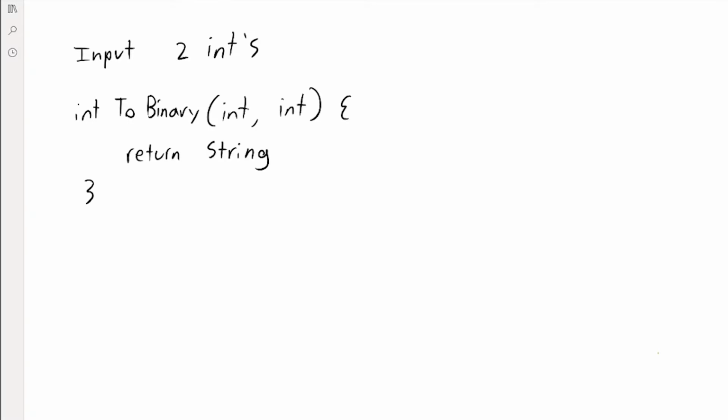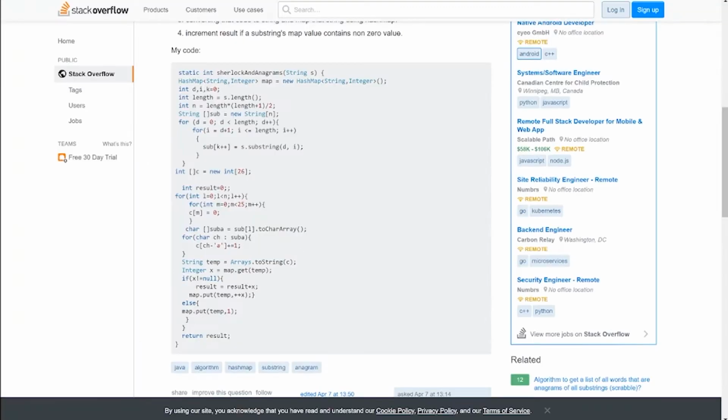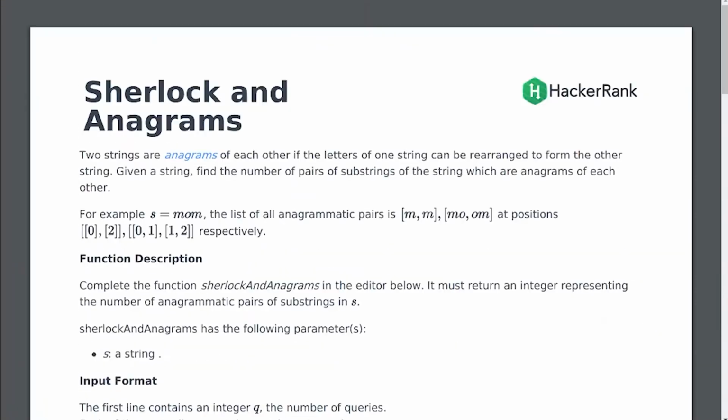So the first part of the question asks for the binary representation of 2 integers. So this means we need 2 integers as input, and a function int to binary that returns a string variable of 0s and 1s. The second part of the question uses our knowledge of anagrams and is a reference to an exercise made by HackerRank called Sherlock and Anagrams.